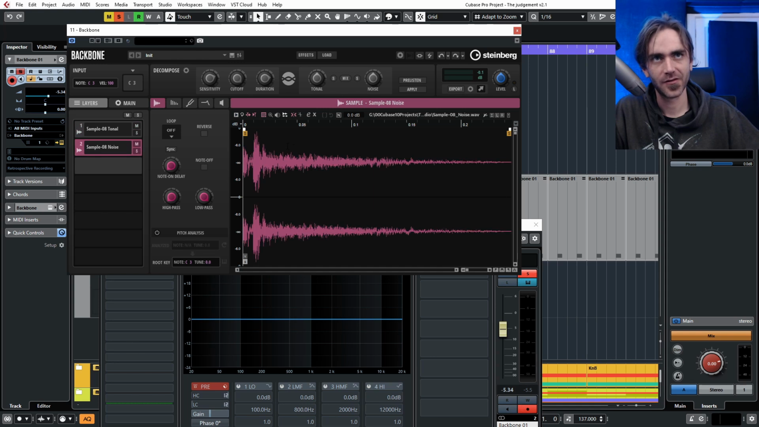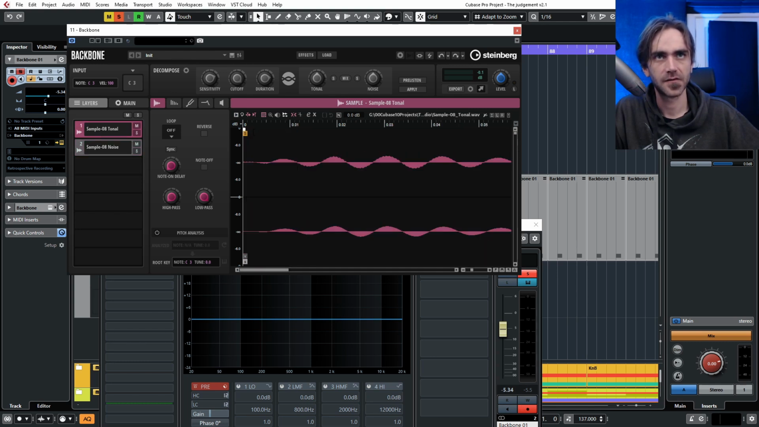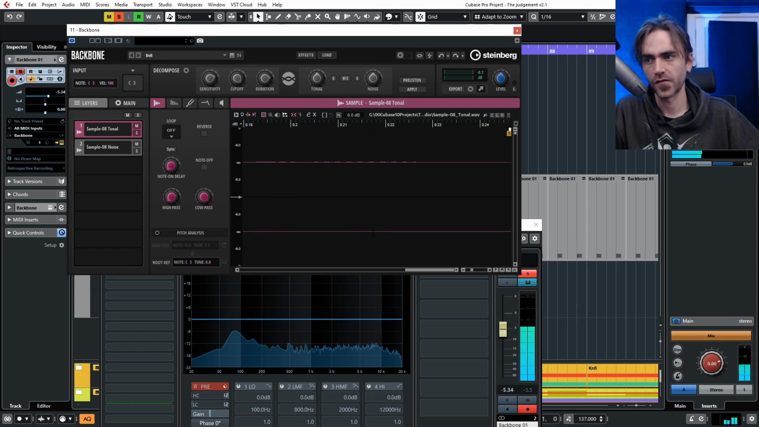So here what we can do is adjust the sample start position a little bit, so that we can time it the same on both. Let's just zoom in here a bit. 0.01, and then let's jump into the tonal 0.01 as well, just so it's a little bit cleaner.